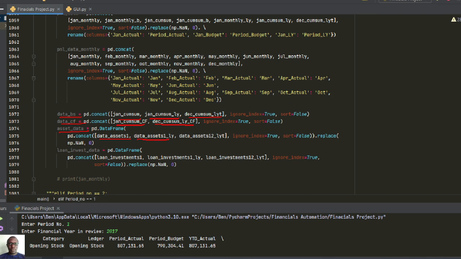And we also have this one for last year, and then we also have for the entire data frame for last year. So this one we are calling data_assets_12_LYT to mean last year. Sorry, this one means last year total. And then we are replacing the null values with 0. And then lastly, we have the variable for investments and loan.